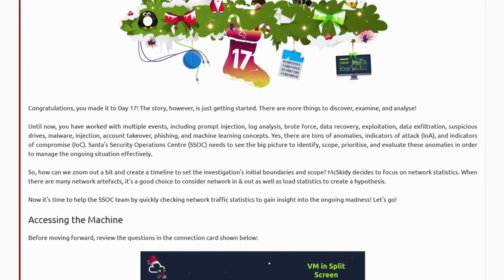Over those days, we found a lot of anomalies, a lot of indicators of attack or IOAs, indicators of compromise or IOCs. And in this case, Santa's Security Operations Center, the SSOC, needs to see the big picture to identify scope, prioritize, and evaluate these anomalies in order to manage the ongoing situation effectively.